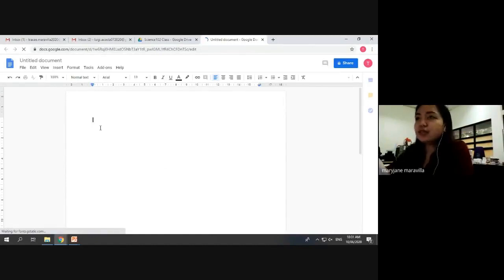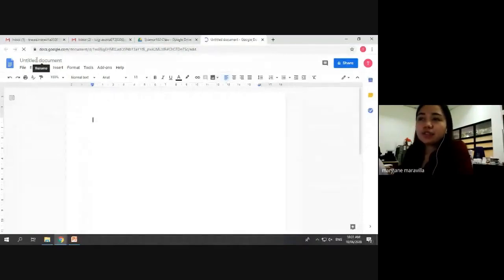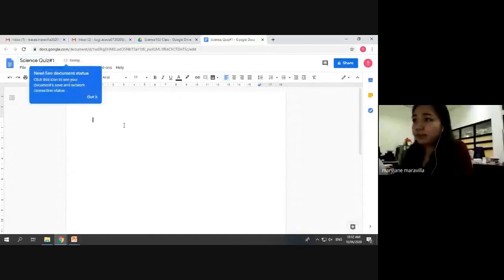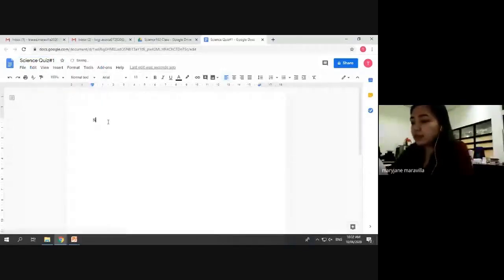So you can see that the visual is more like that of Microsoft Word. We have the editing tools above, and we first have to edit the title of the document. In this case, it's Untitled document. Let's say this would be a quiz. Science Quiz Number 1. There. So there's no topic yet, but there's already a quiz. So let's say we have Science Quiz Number 1, and we have the following questions.